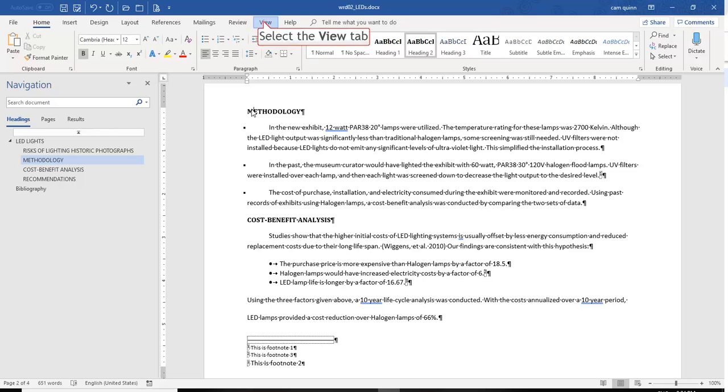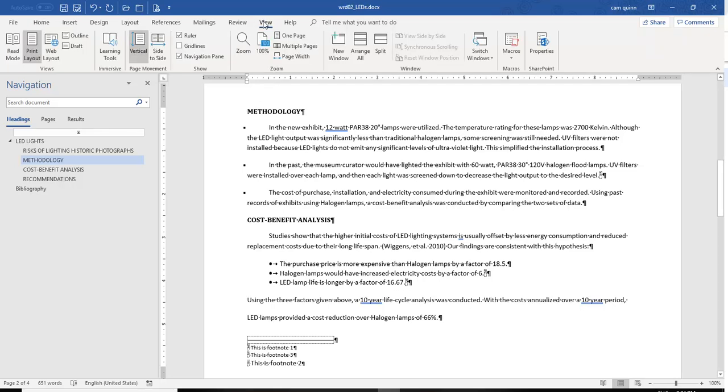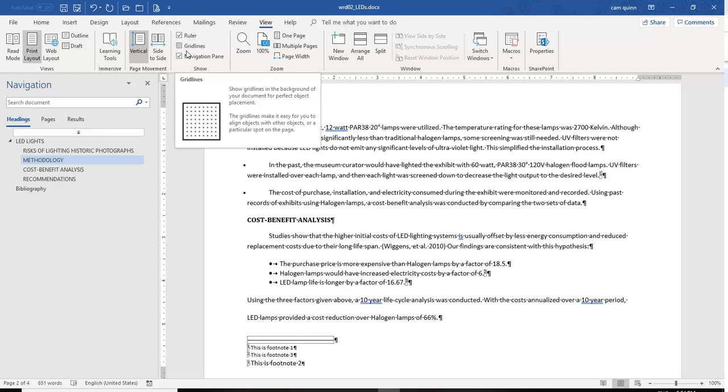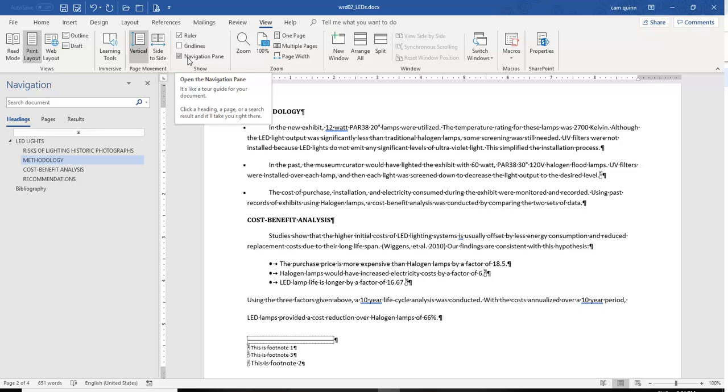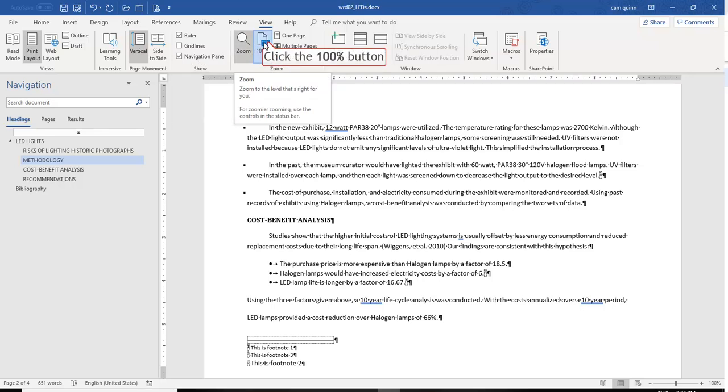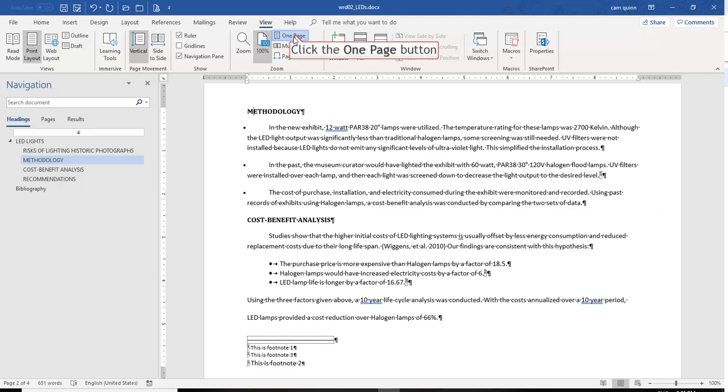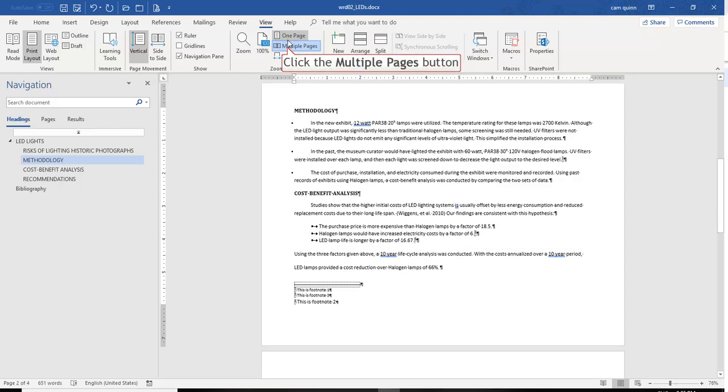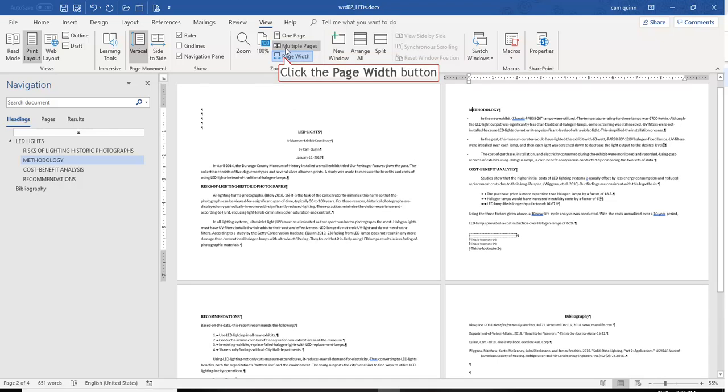Anything on the View tab determines how your screen looks. So that's how we turned on the ruler. We could turn on grid lines. We could turn on or off the navigation pane. And you have options here to zoom to a particular size. 100% one page is going to make it one page. Multiple pages is going to show it like this. Page width is going to change the size to fit the width. Normally we're just going to stay at 100%.